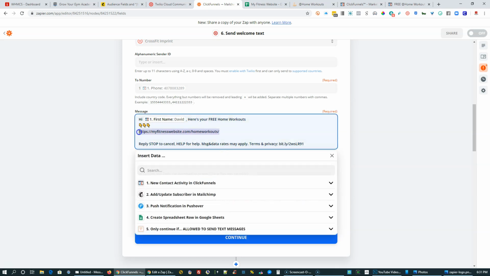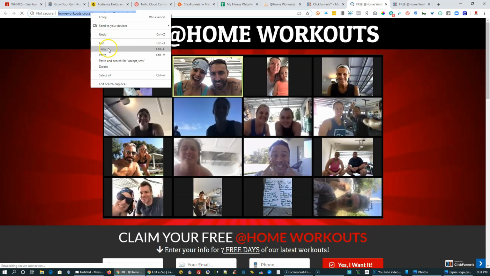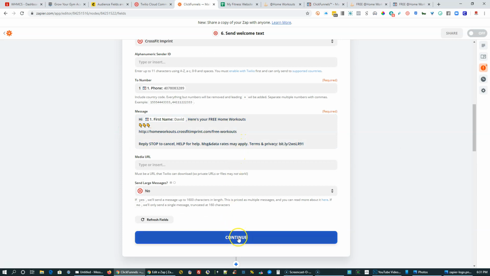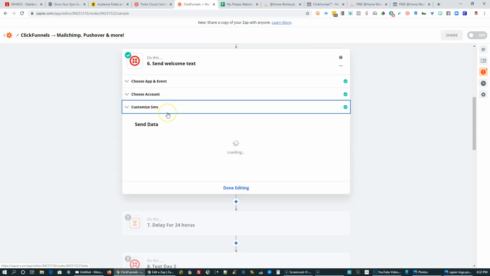You do want to paste in the URL to your funnel. And to get that, you would go to your ClickFunnels account, and then you'd click this icon right here on the first step. And then you would copy and paste this URL into your Zap. Click continue. Now it's going to use this contact and this phone number as the test, which is my phone number. I'm going to click test and continue. And I just received the text message. So I can click done editing.